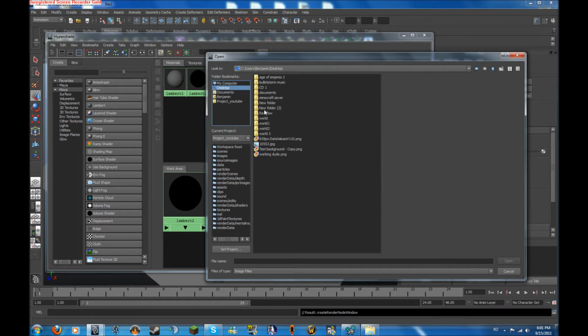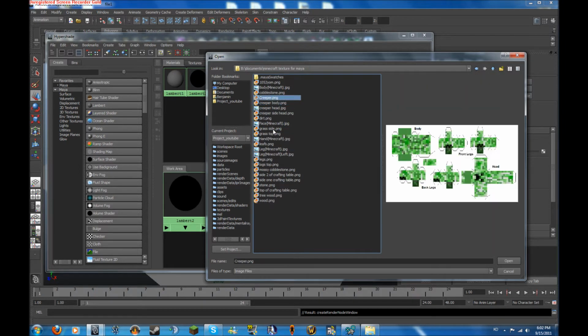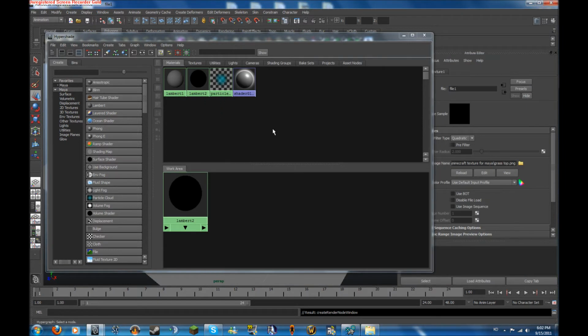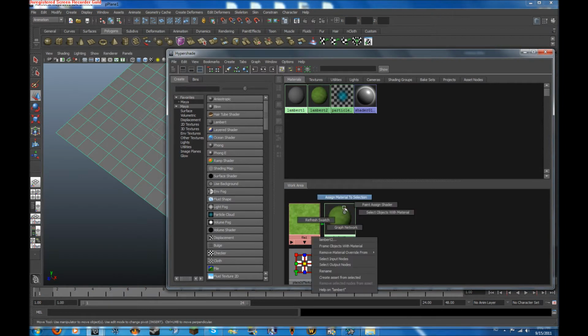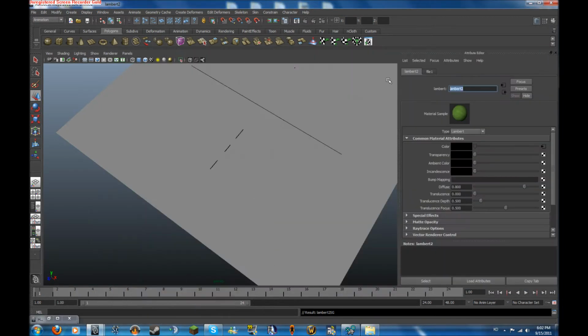So I go to my desktop, documents, and Minecraft textures for Maya. Just gonna have to find it. There's the grass. Oh, that's not up there. There it is. And you want to select this in Lambert 2 and assign it to selection. And I'm just going to rename it to grass.